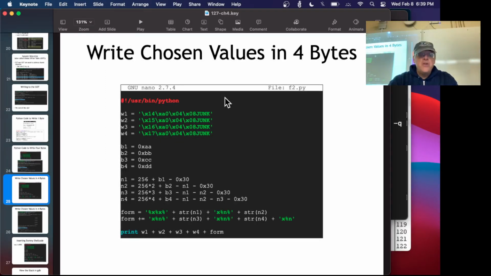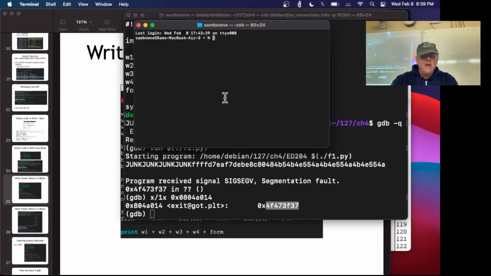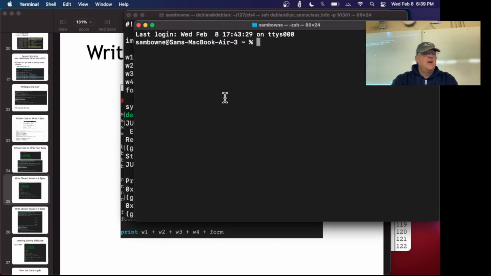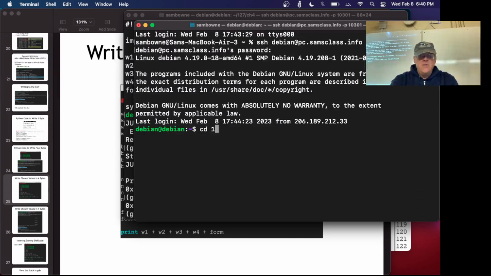Now I want to put a chosen value there. So let's look at that one. That's going to be my format 2. I'm going to make a second window here so I can view the Python code. All right, now let's go into 127 and chapter 4. Okay, and now I'm going to cat f2.py.